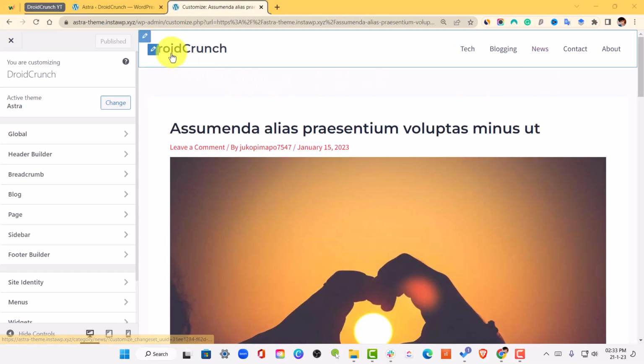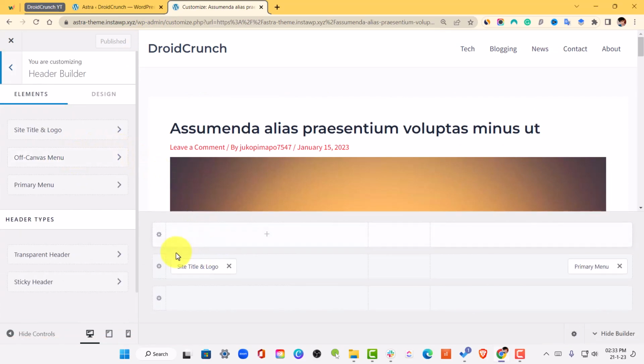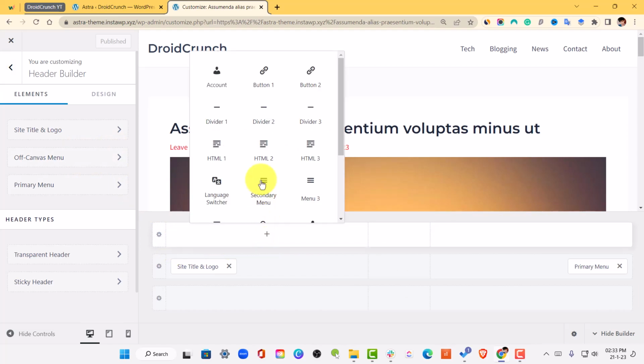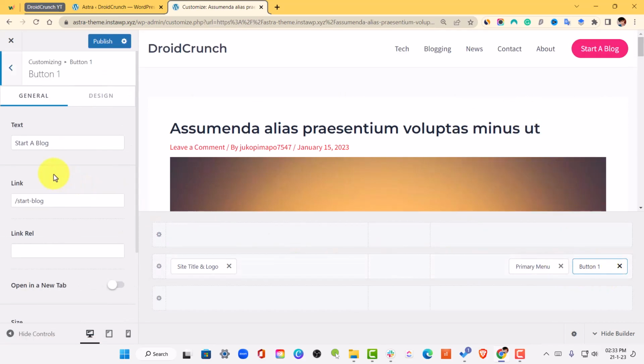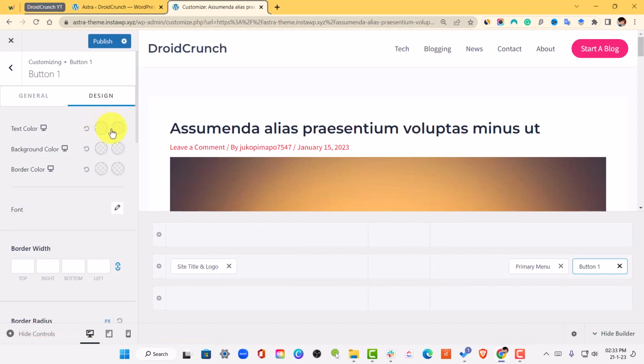So now we can change our header. If you want to design your header, quickly go to the header builder. This kind of interface will open. You can drag and drop the elements. You can add the elements here, for example, if I want to add a button here, I can add it. You can set a button name, a link, a text, and you can override a design. This is the default button design.